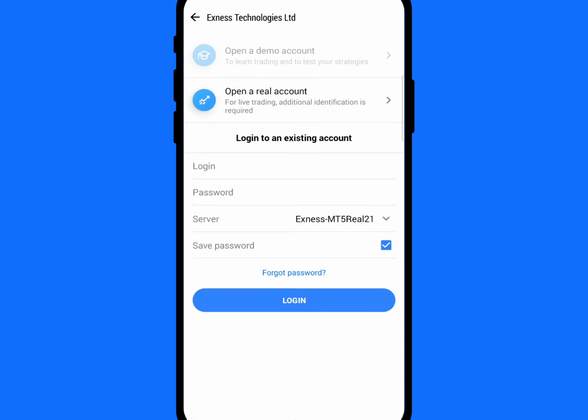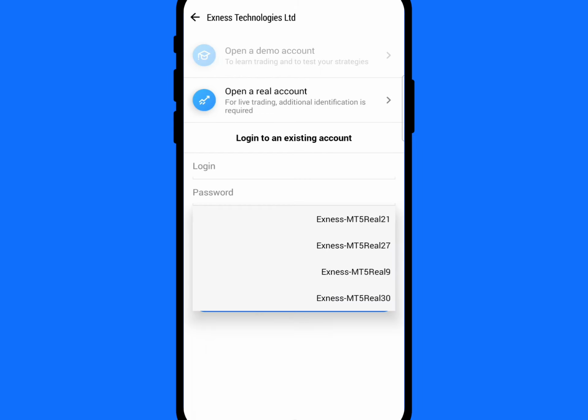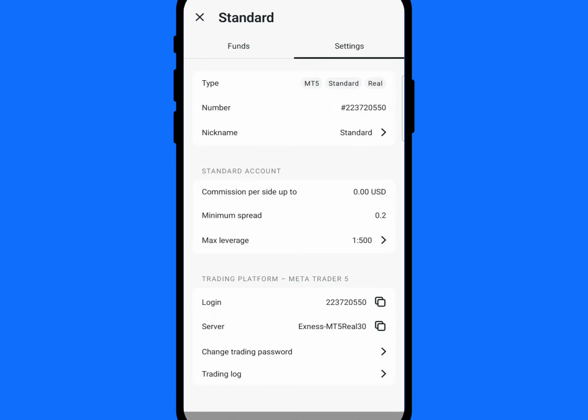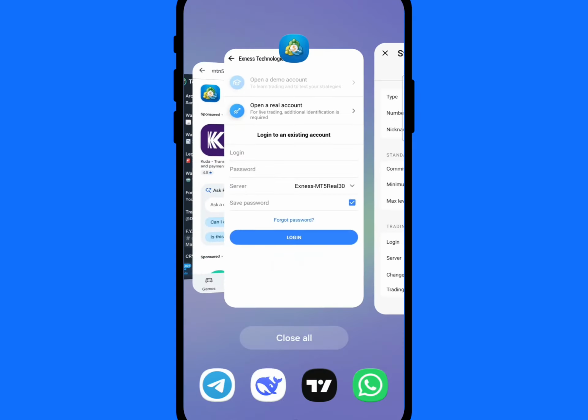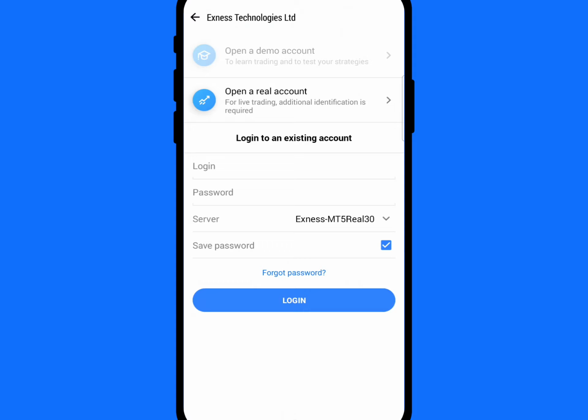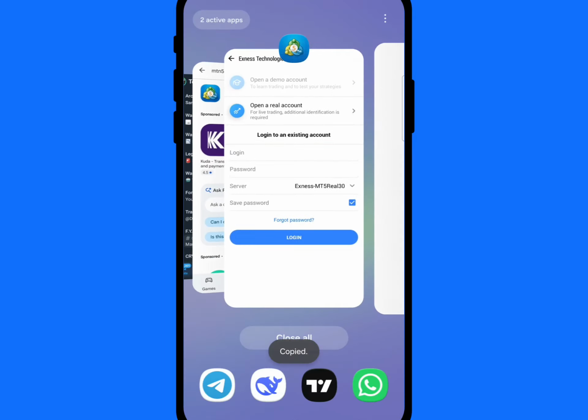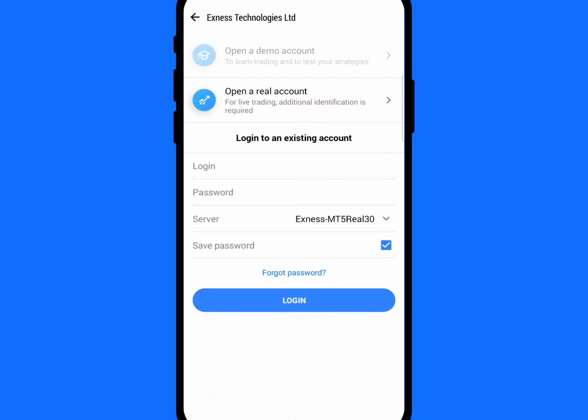It's very simple. You now search, make sure it's 30. The server you copied is 30. You can see the server is 30. Then go back to your account to recheck it. You can see the server is 30. Then go back again. Then you now copy your MT5 number. This is your number. Simple as that. Then you now paste the number in this particular area.